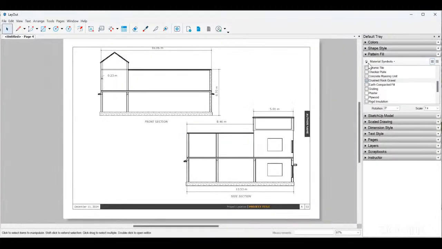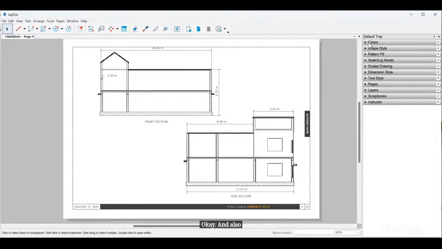And also, if you want to create colors, you can do it by using the color option in here.